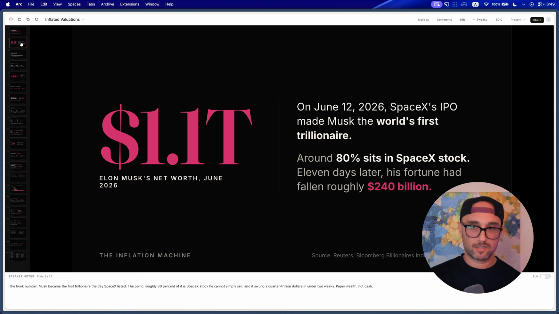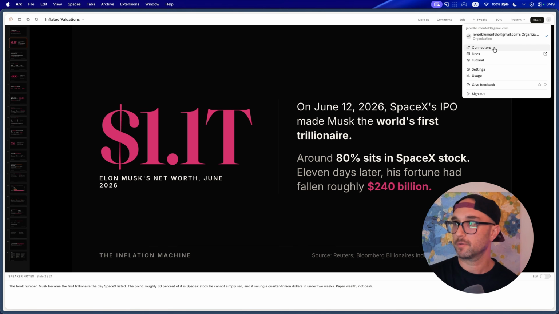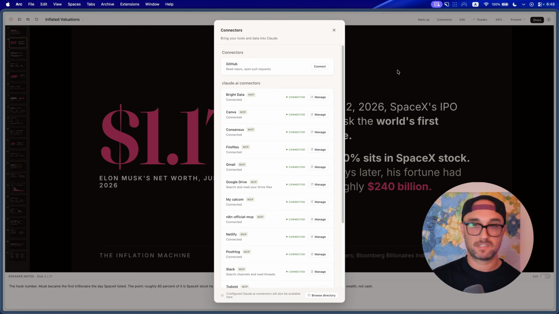When I built this presentation, I had to go out and do research, make sure it's all grounded. And I did that because Claude Design is connected to MCPs. So if you go in here really quickly, you see connectors. You can see all the different MCPs and connectors it's connected to.